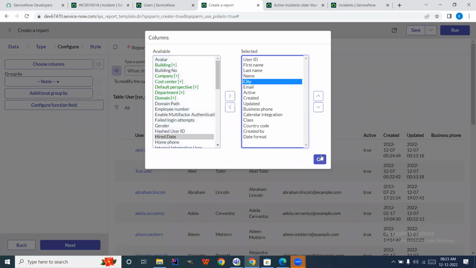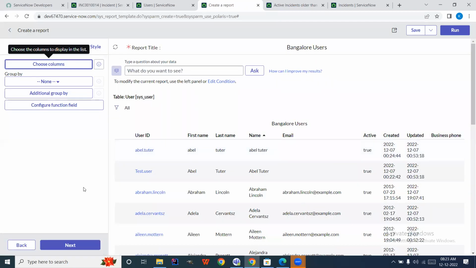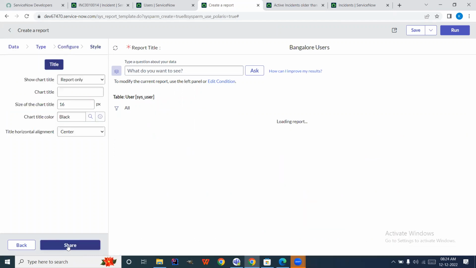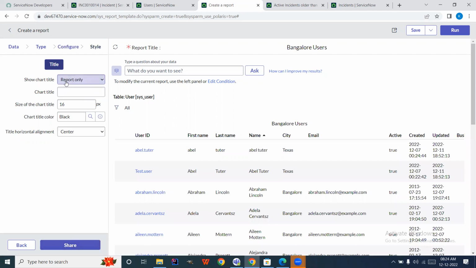Okay, this much is enough. I'll go next. Okay, so now what should be the chart title? So chart title is report only. Okay, and then it was Bangalore users. But okay, this is fine. You don't have to change anything here. So I'll just go to next, share.